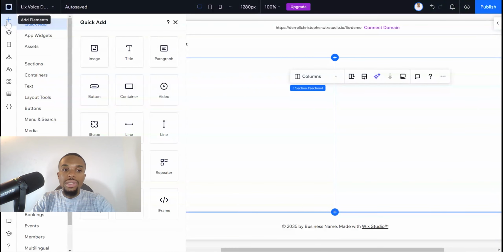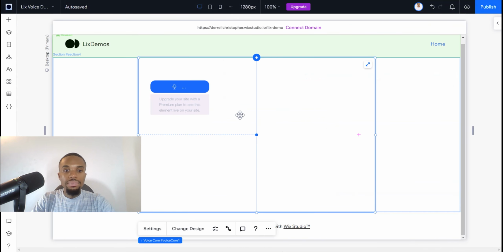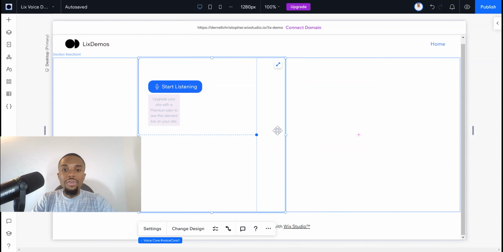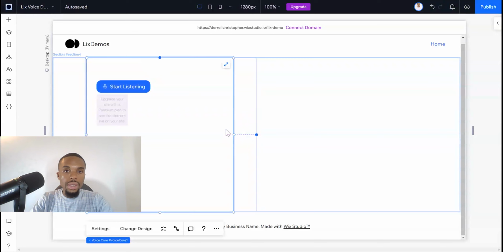So you should be able to go to add elements. It's very similar on Classic Editor, app widgets, and in our case we have Lix Voice. We can choose Voice Core and add it to the page. And we are halfway there. The beauty of Lix Voice is that it uses your browser's native transcription, which means it should work on any device once the browser supports speech recognition.